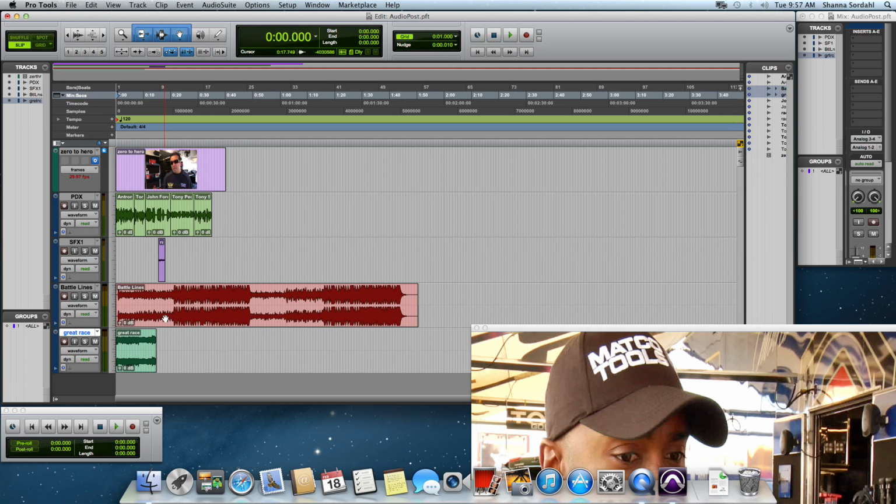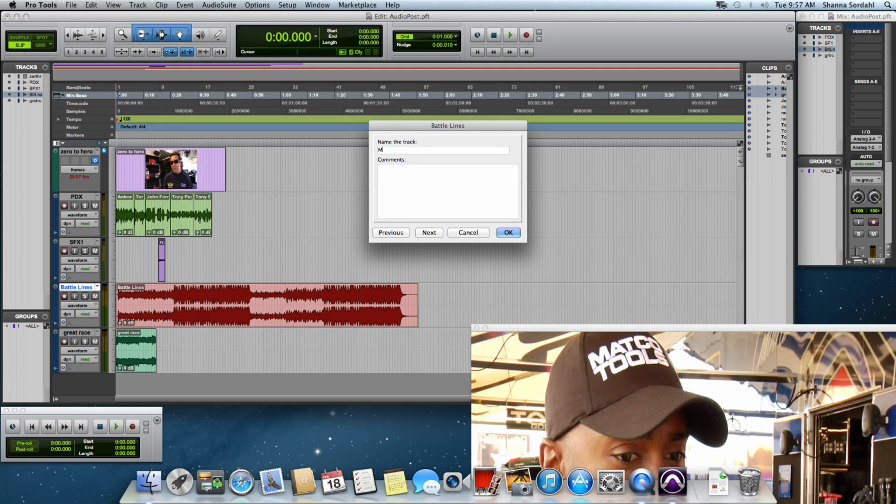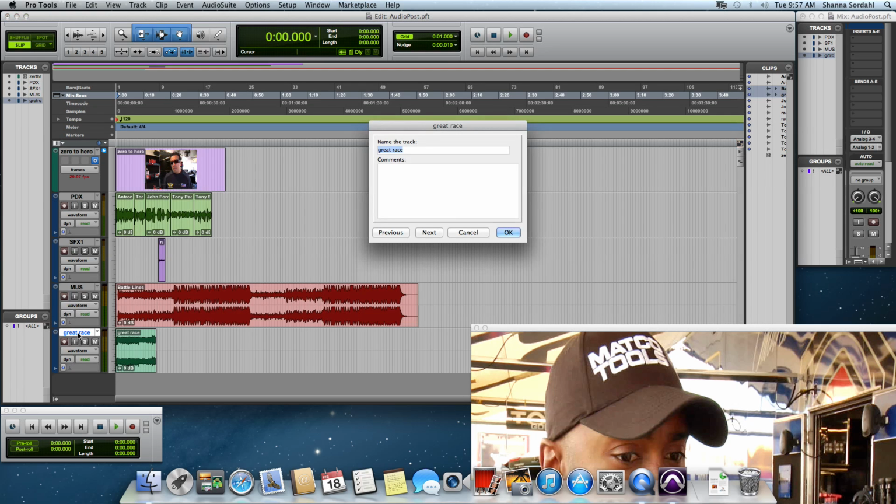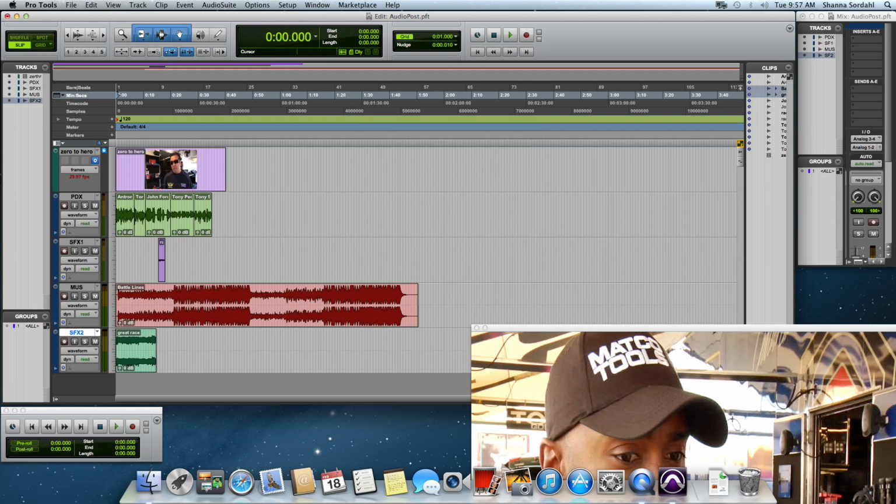Number 33, rename the Battle Lines track to MUS. So I'm going to double click where it says Battle Lines and type MUS and hit OK. Step 33, part 2, rename the track Great Race to SFX2. So I'm going to double click where it says Great Race, SFX2, hit OK. And drag that track under the SFX1 track. So I can just grab where it says SFX2 and bring it up to here.